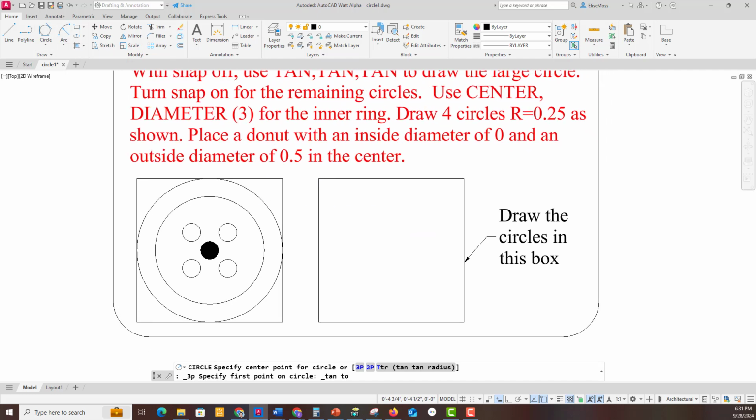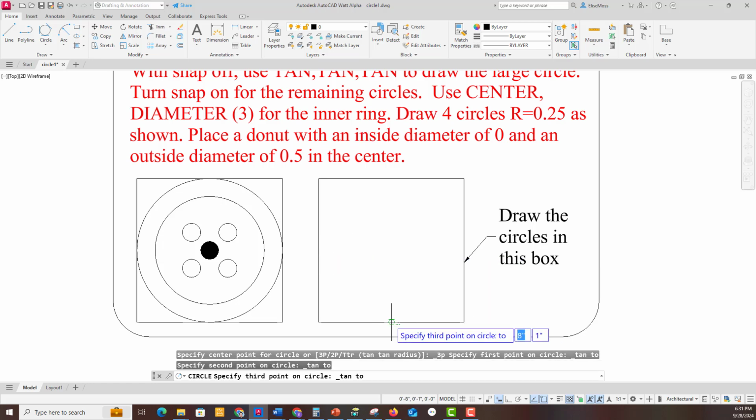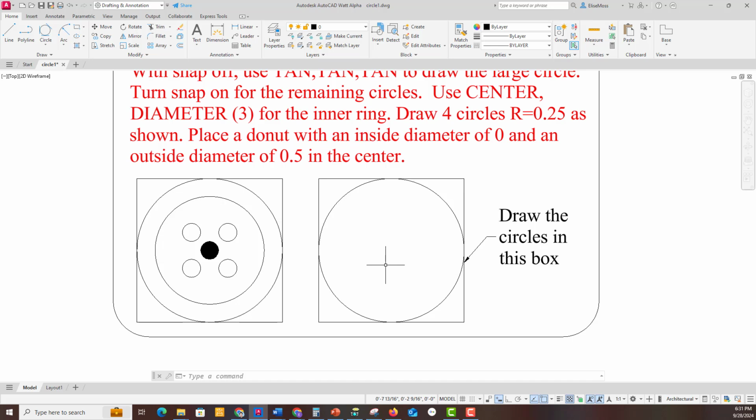And you may recall tangent basically means a point coincident to the circumference of a circle. So I'm going to select a tangent point on this side of the rectangle, a tangent point on this side of the rectangle. Notice you get this little tangent symbol as you're selecting, and a tangent point, and the circle gets placed. Very quickly and easily.